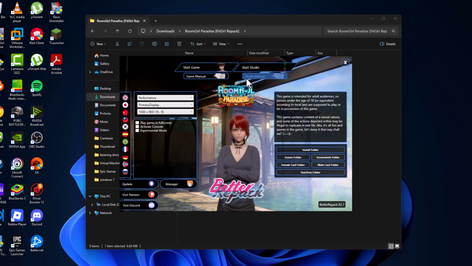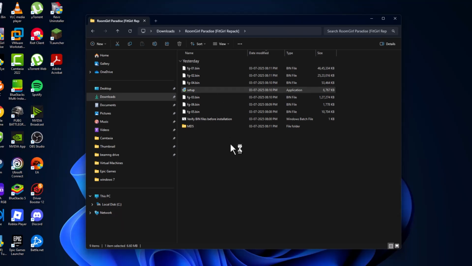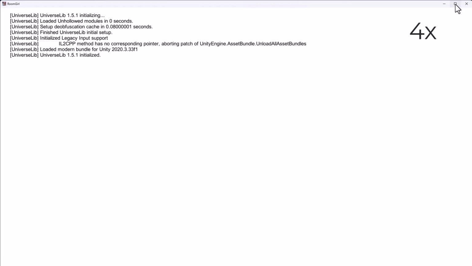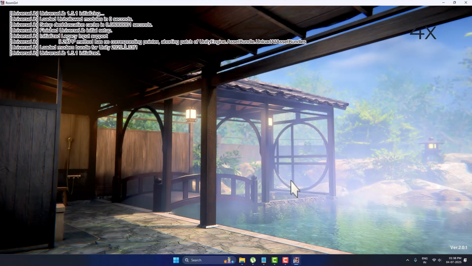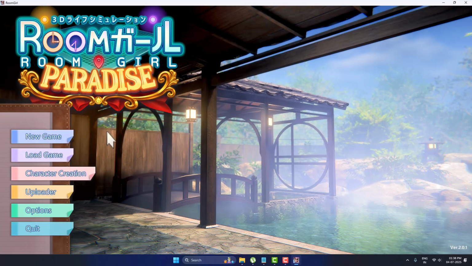and the game launched successfully, guys. Select the Start game option and the game opens up without having any problem, and you will never face any game related problem, guys.